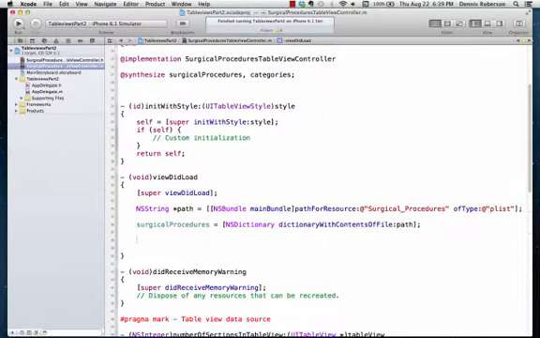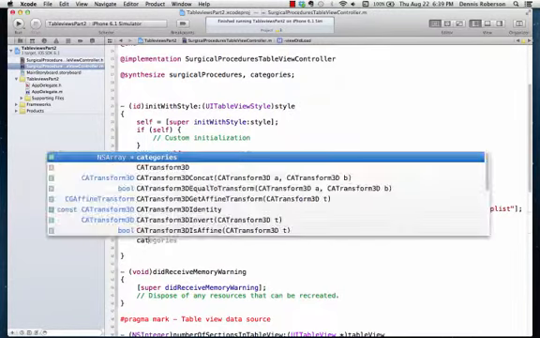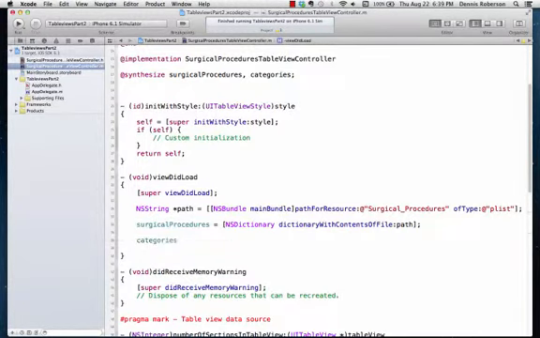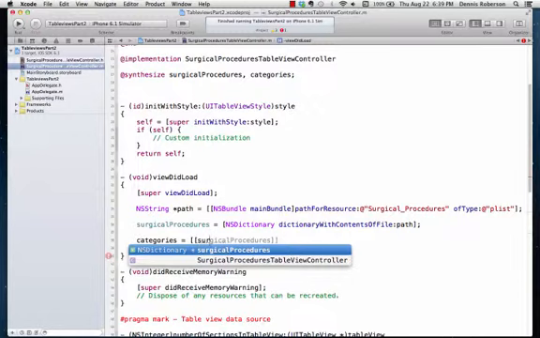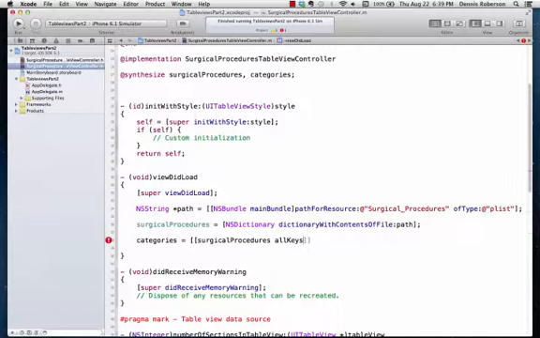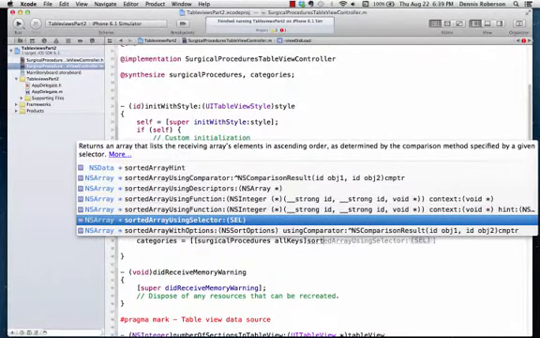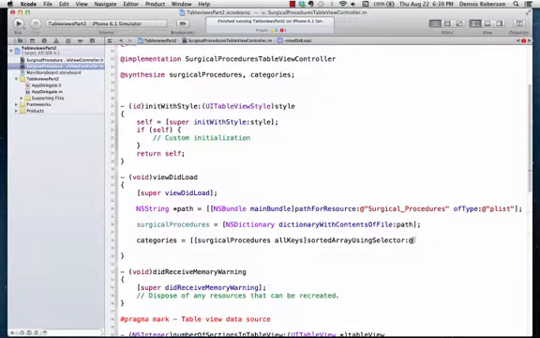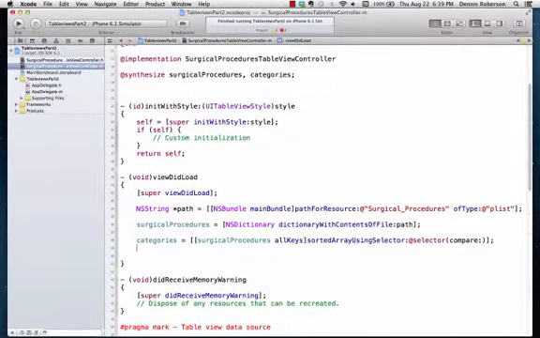And finally, we need to strip out all the keys in our dictionary, sort them alphabetically, and add them to our array called categories. So we write that like this: categories equals surgicalProcedures, and we want to use the method allKeys, and then sortedArrayUsingSelector, and our selector will be compare. And that does it for this method.